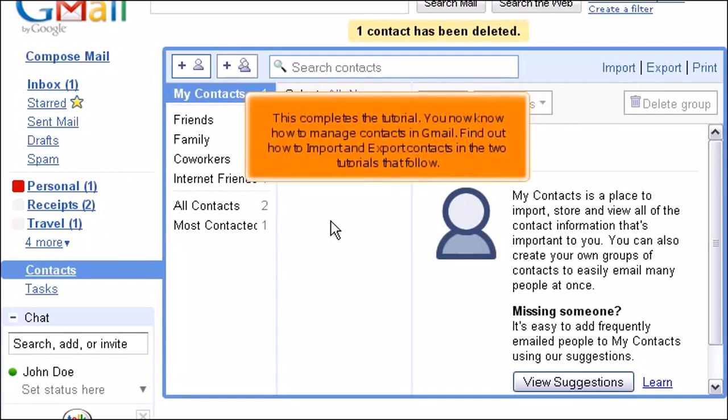This completes the tutorial. You now know how to manage contacts in Gmail. Find out how to import and export contacts in the 2 tutorials that follow.